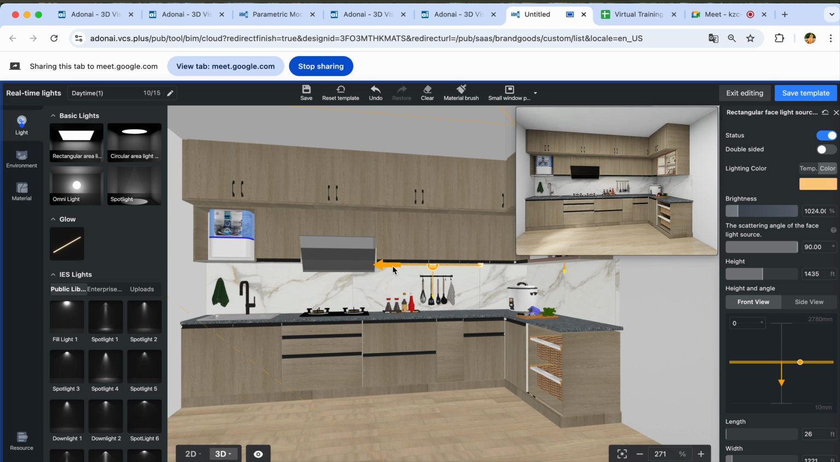So I'm moving it to the corner. So here, now you can see the light here, high here, or let me decrease a bit, like reduce the height. So now you can see the under the cabinet.